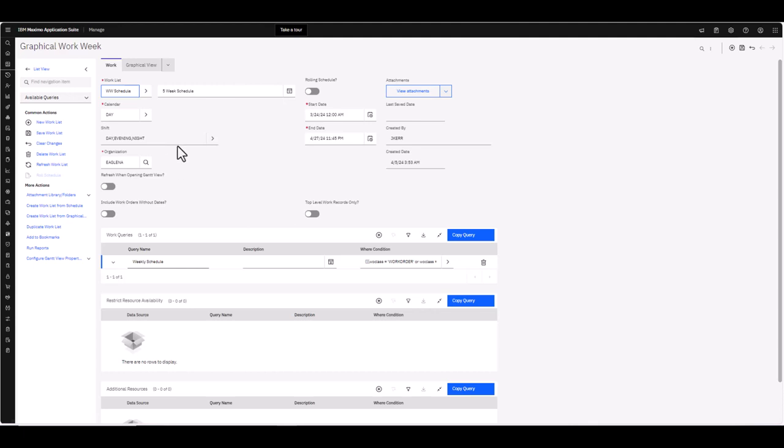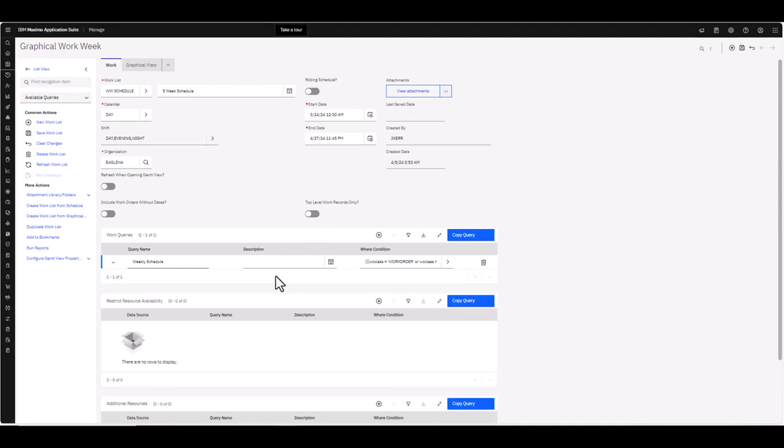So we've got our calendar and our shifts selected. We also have the same dates. You can change those dates or leave them the same. You can set it up as a rolling so that those dates change each week. We also have some of the same settings like top level. If we only want to see the top level work orders, we can do that.